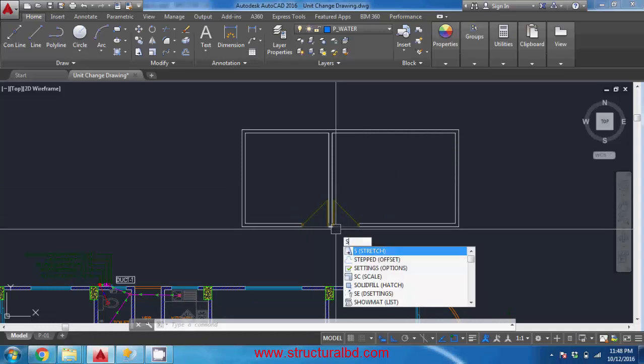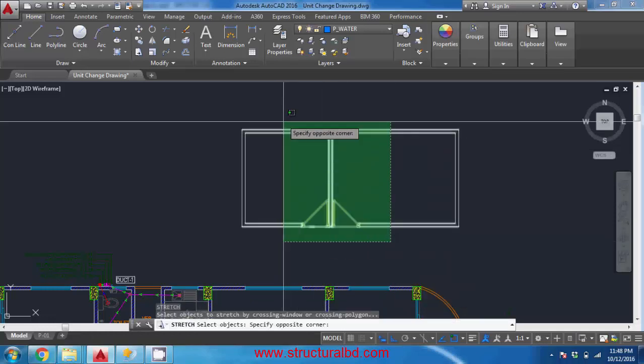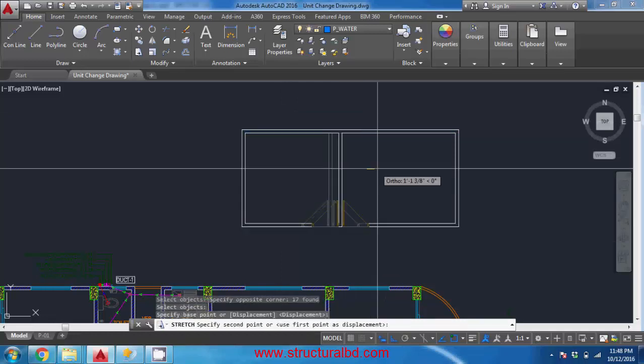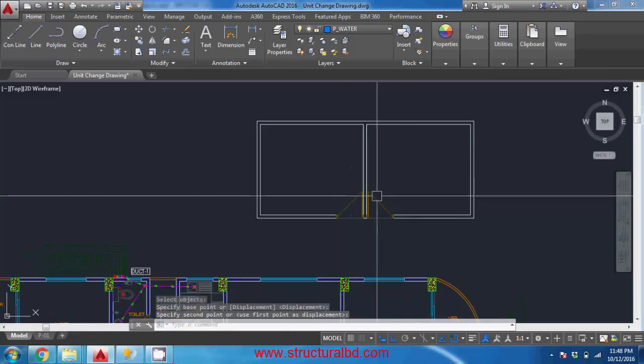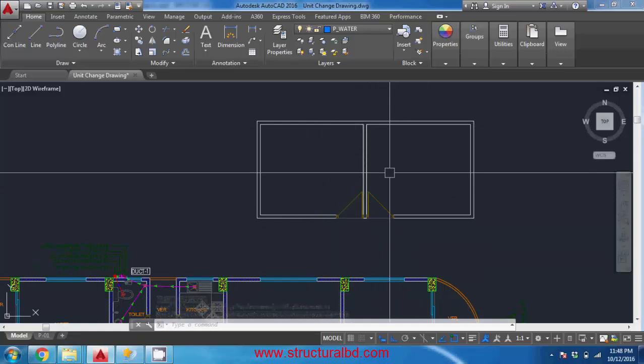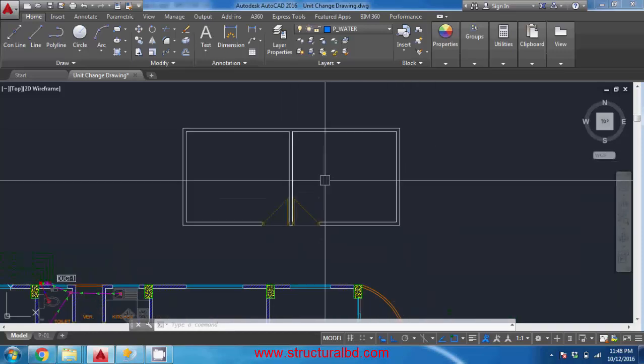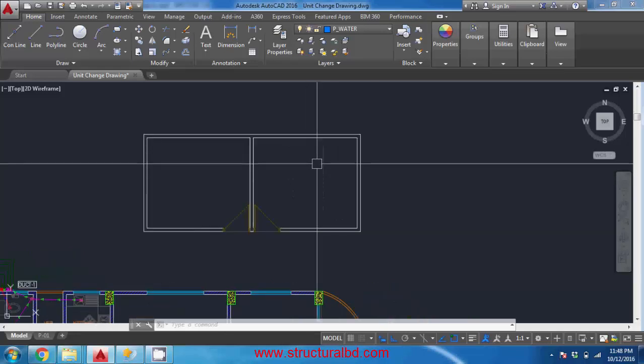Again go to S, enter, and select this portion, enter, base point, and enter. So the whole middle object has been stretched, and this way you can make them equal. So this is the way you can stretch.